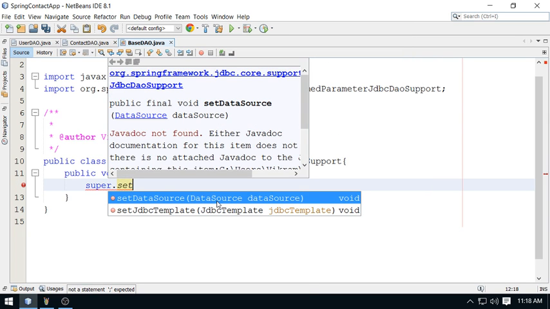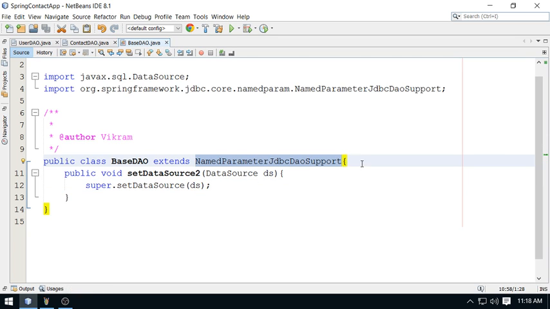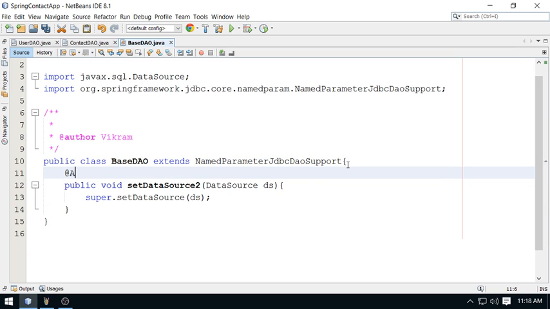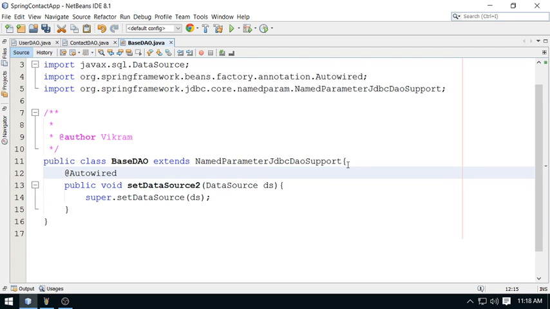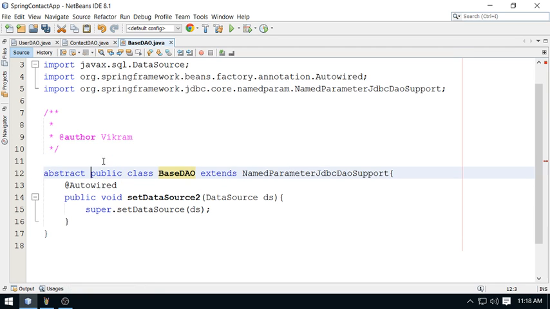So there is one method, set data source, in the parent class, which passes the data source object to the parent class, right? So this is ready, and one important thing: I'm going to autowire this. Now, one important thing you can do here: don't create this object inside the IOC container, because this is not going to work independently. So I just want to make it abstract, because it must be inherited in your DAO, and I'm going to write one note.